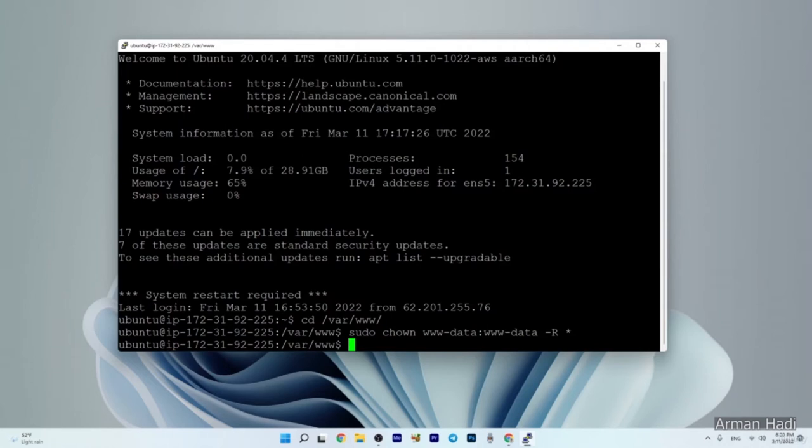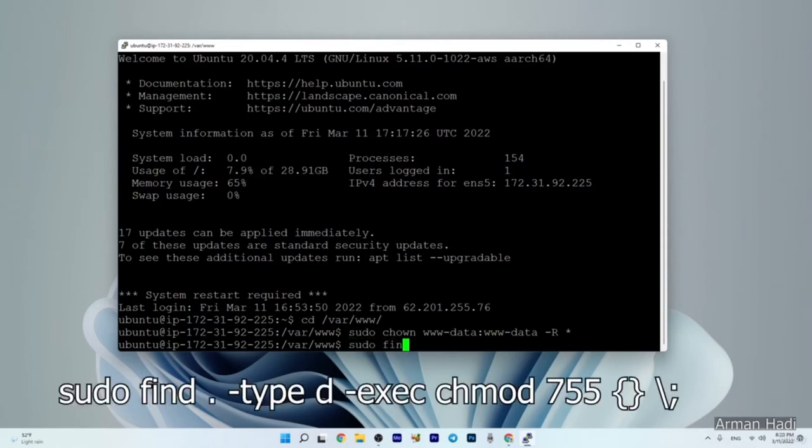Next, we will run the following command inside the same directory, of course, for proper read and write permission setting. So sudo find . -type d, it means directory, -exec chmod, chmod means change mod, 755 {} \; and press enter.